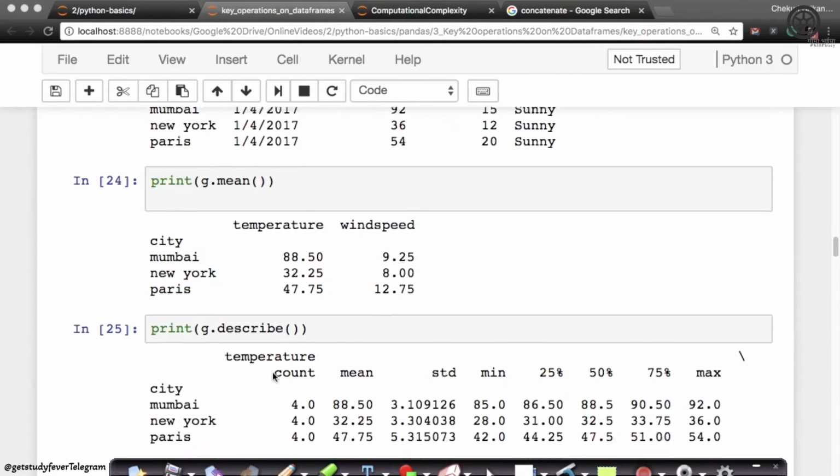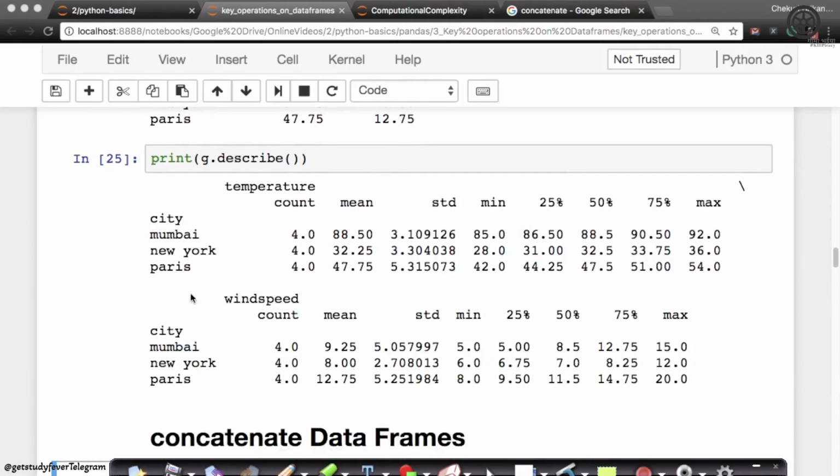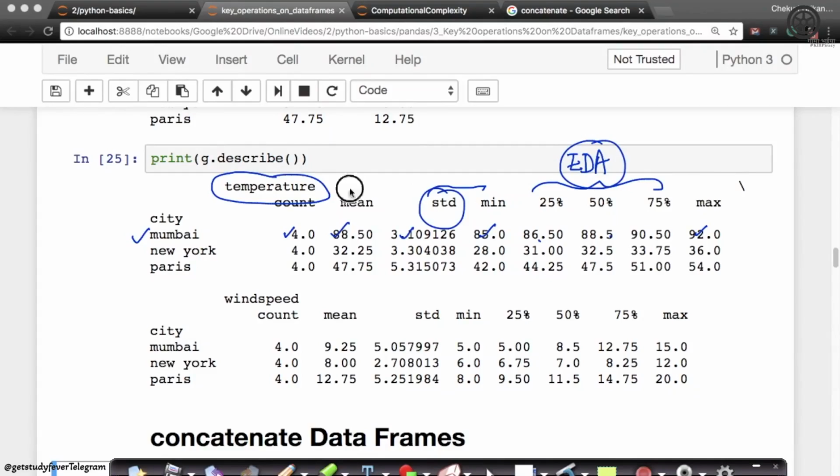Similarly, I can use g.describe, where it will give me some interesting information. For example, for temperature, for Mumbai city, there are 4 values, and the mean value is this, the standard deviation, minimum, the 25th, 50th, 75th percentile, and max. Those of you who do not understand what standard deviation or the 25th, 50th, and 75th percentiles are, check out our videos on exploratory data analysis, where we explain what standard deviation is, what mean is, and what these percentiles actually mean. Similarly, for wind speed also, which is a numerical attribute, because we are using a describe function here, it gives us all of this information, right?